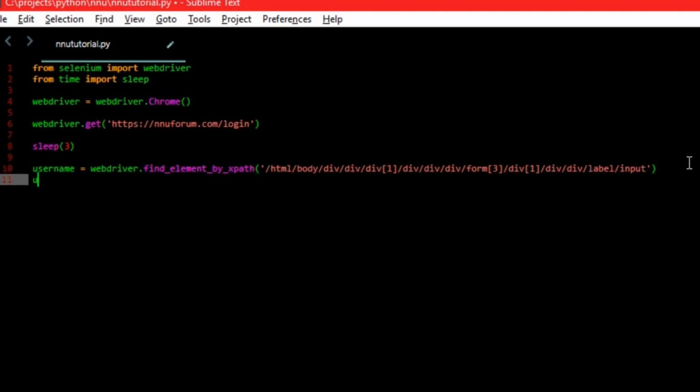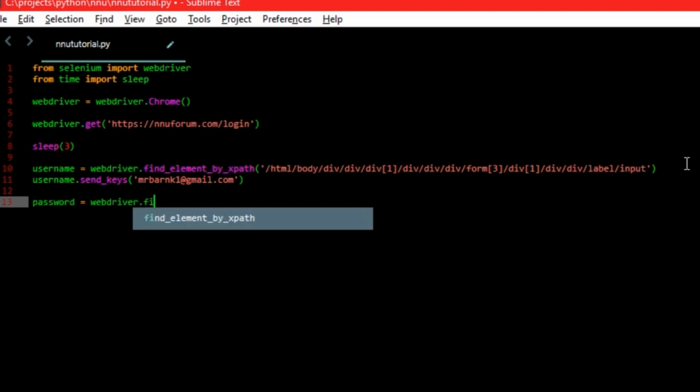And then the second thing we need to do with the username is to send the keys, the text that I want to put inside. So it's going to be my email address, which is mrbank1@gmail.com. And then we'll do the same thing for the password. So password is equal to webdriver.find_element_by_xpath.